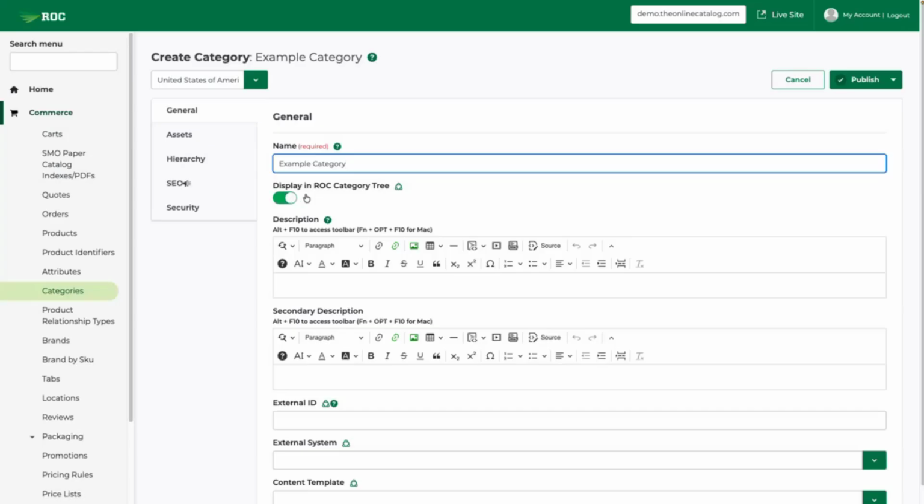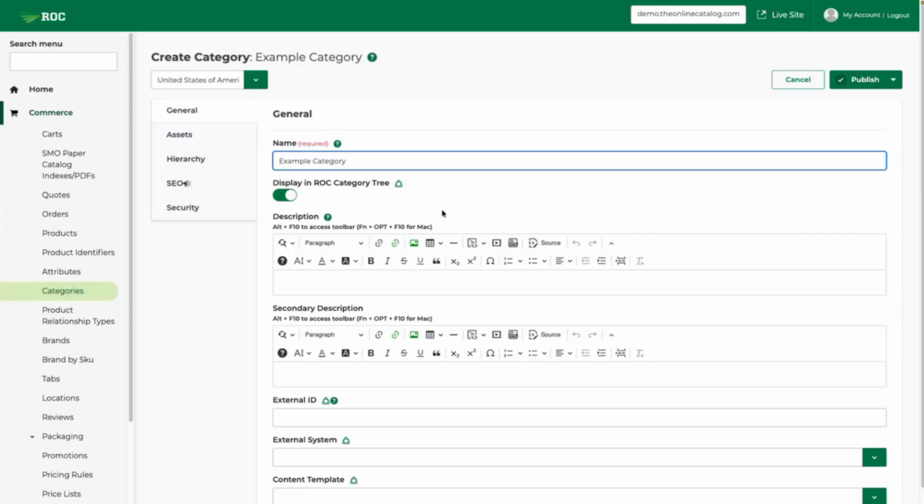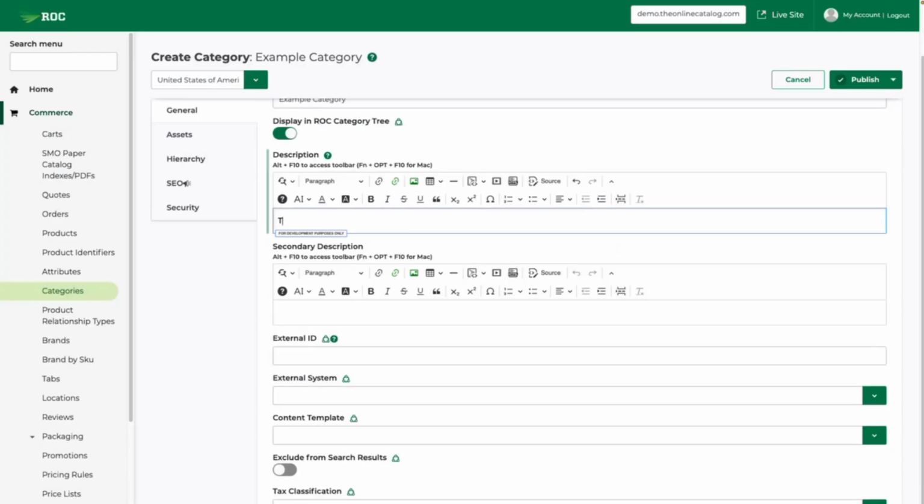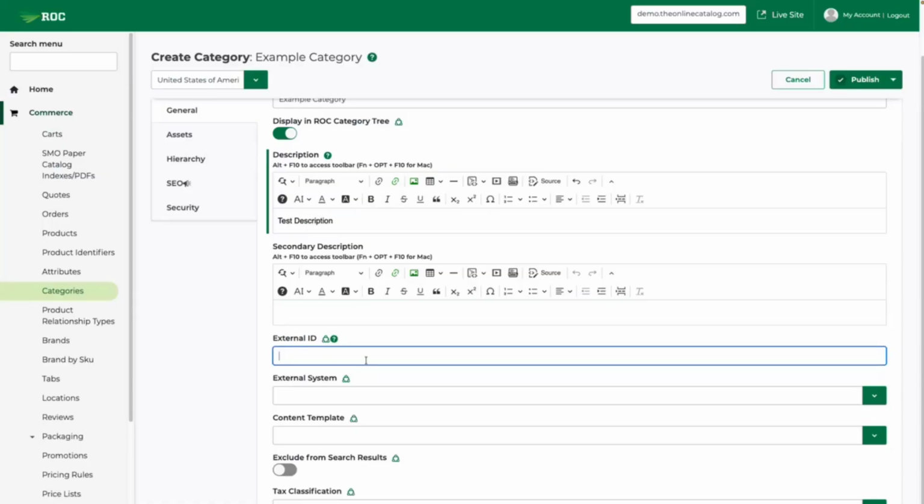Make sure that you have display and rec category tree selected. You can enter in a description of the category. You can enter in a secondary description, an external ID for the category to make it easier to identify utilizing the product import tool.